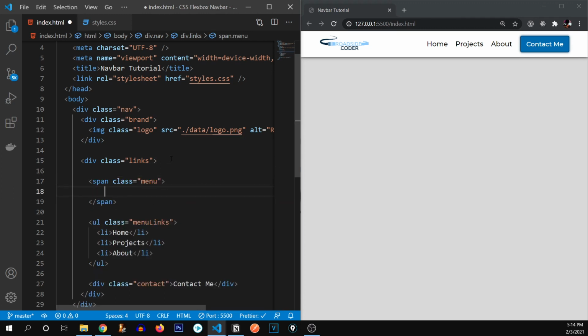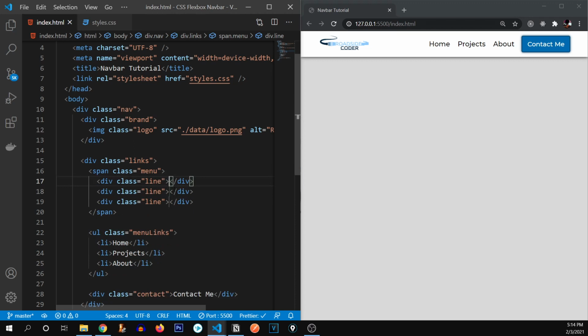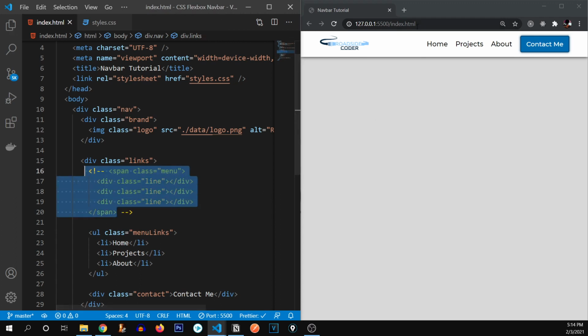Inside of this span tag, I'm going to have 3 divs with the class name of line. We need not give any content inside of these divs; they're going to be empty. So let's style these divs, and you can see when I saved this, it has changed a little bit. You might not have noticed, but when I remove this, you can see the position has changed a little bit because of this div.